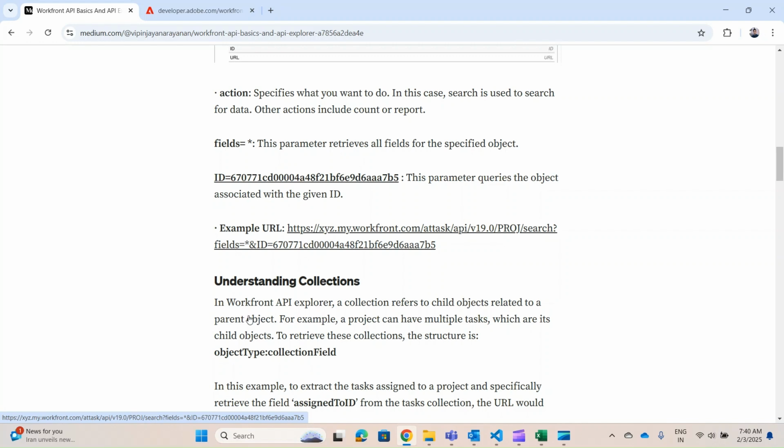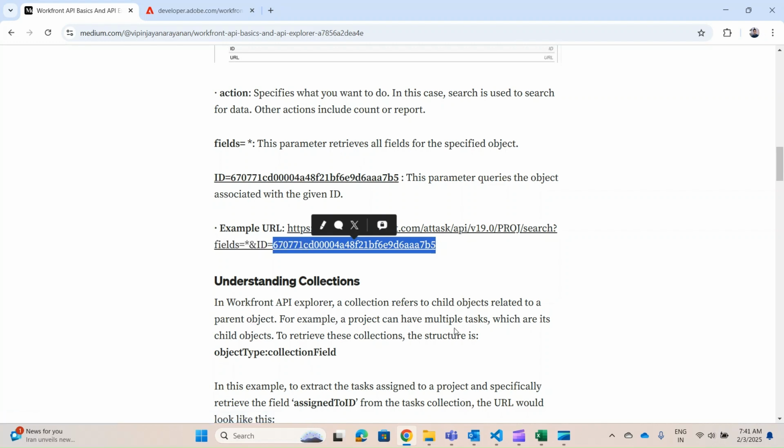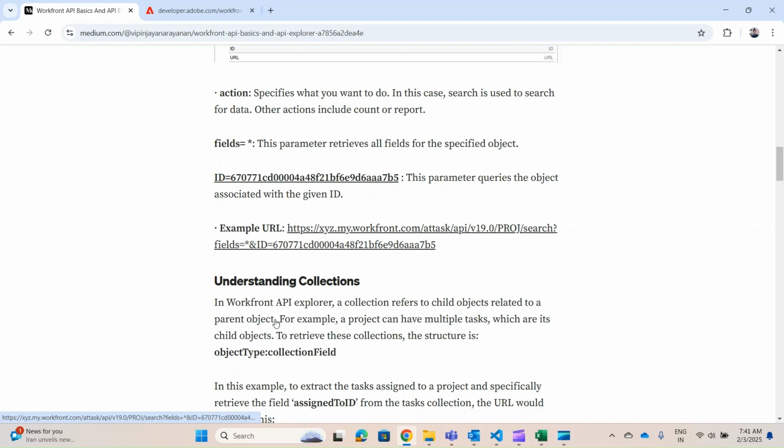Star means I want everything. I want all the fields. And ID equal to so and so, right? This is basically the filter condition. I want to filter by ID equal to so and so, right? Basically, in other words, I want to query the project where ID equals this ID, and I want all the fields of that project. Okay, that's what it means.